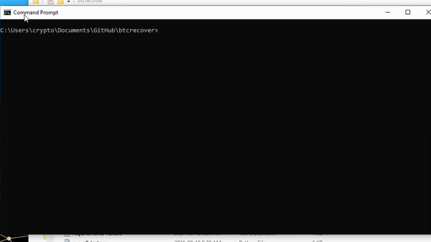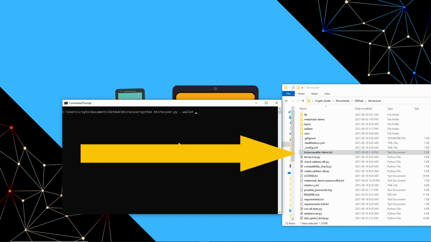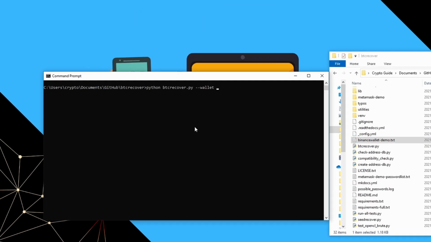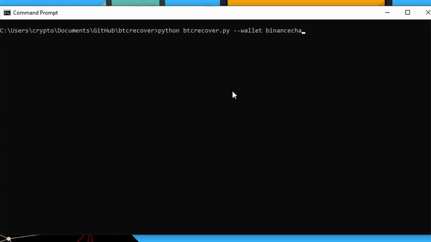So in this case, we're going to say python BTCRecover.py. Now for wallet, this time instead of pointing it to the extension folder, which would absolutely work for Binance Chain, we're just going to point it to Binance wallet demo.txt, password list.